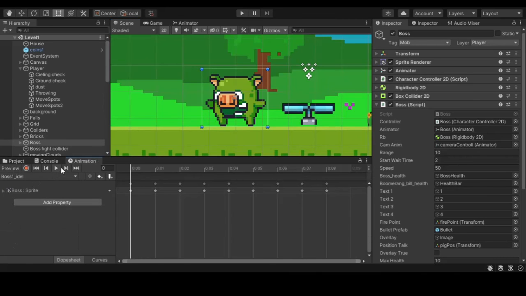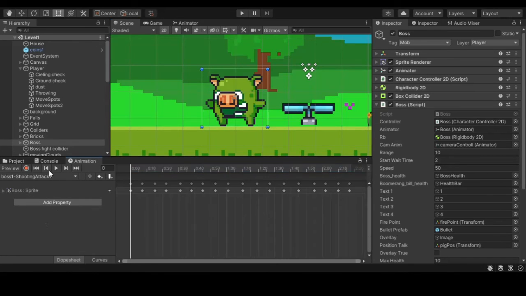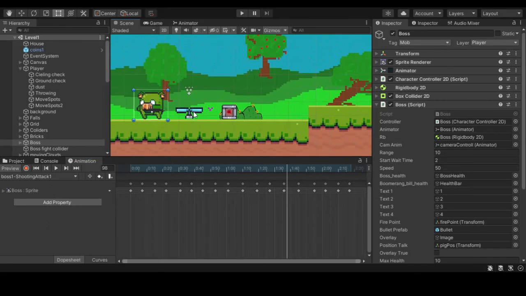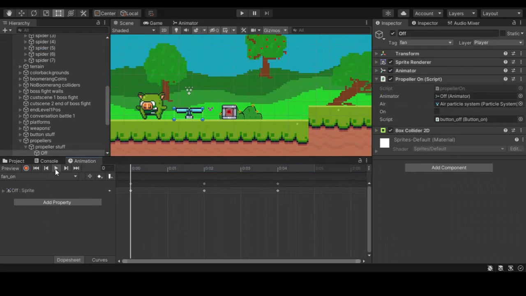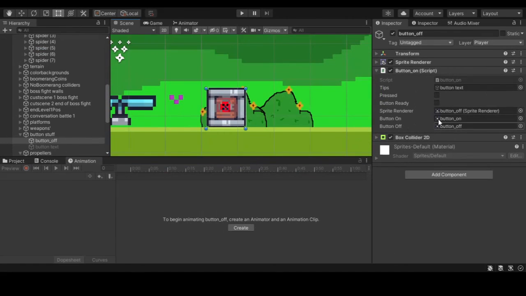If you probably saw it here, the machine gun pig. So we have idle, we have it being hit, we have it walking, we have it shooting here, hit the machine gun. And then I also made these awesome fans here, with the actual air, and then I made these basically turn on and off.